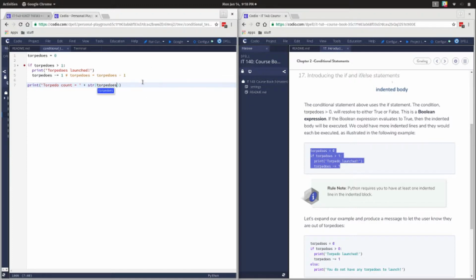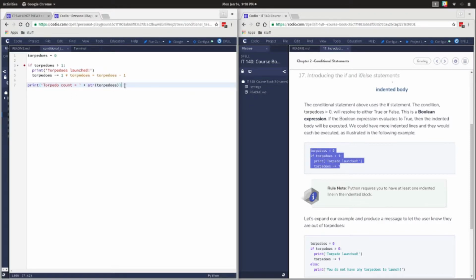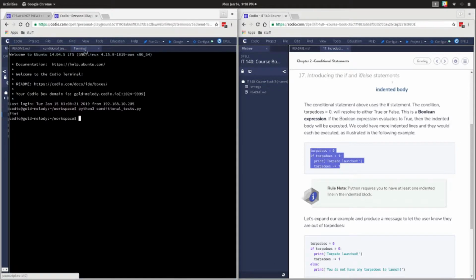All right, so here we've got an extra print statement that tells us what our torpedo count is going to be. And because torpedoes is an integer here, we need to turn it into a string by using the str function. We talked about this a little bit last week, but now we're actually going to see it. We've made changes to this file. Codio saves your changes automatically, so you don't have to worry about saving them.